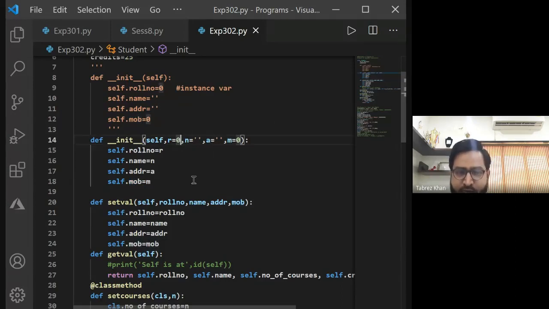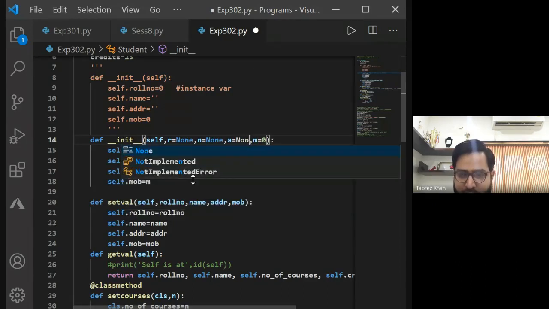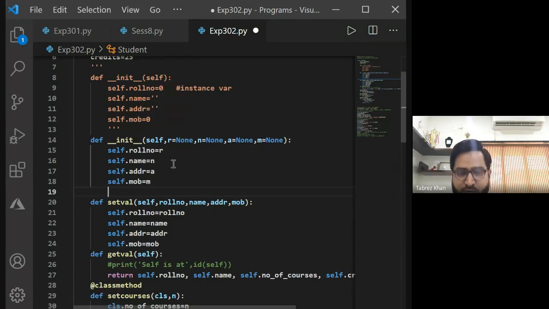Instead of this, I can also write R equals none, a default value of R as none. Likewise, N as none, A as none, and then M also as none. So if no values are passed, none values would be considered for these instance variables. Else, whatever values you pass to the constructor will be used to initialize the instance variables of the object.